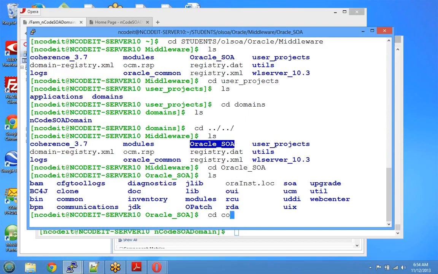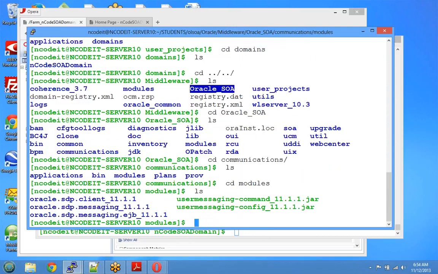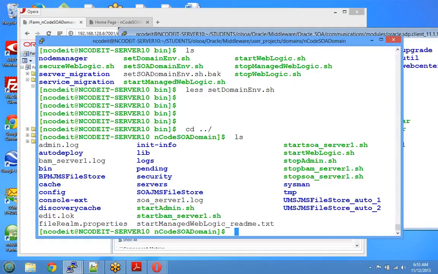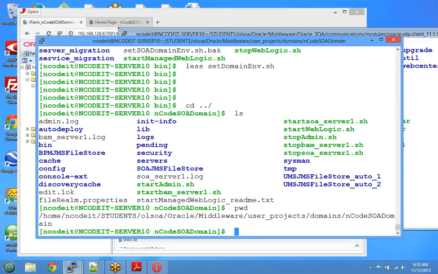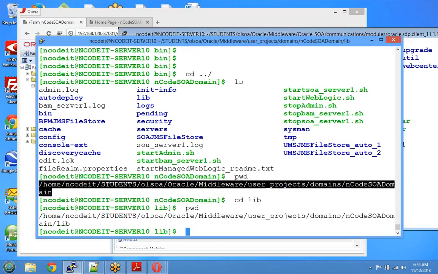You will have communications, modules, Oracle SDP client. You see these two jar files, the SDP messaging client jar file and the SDP messaging common jar file. These two jar files are what we're going to copy. And where are we going to copy them? We're going to copy them under this location. This is our domain home, and in here you've got lib. We're going to copy them here.